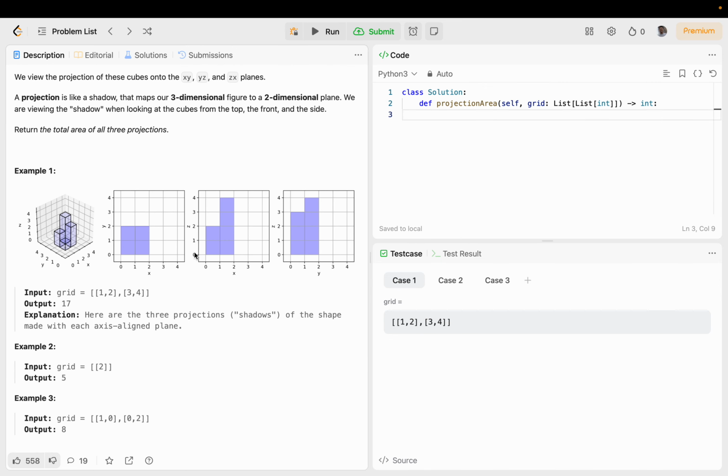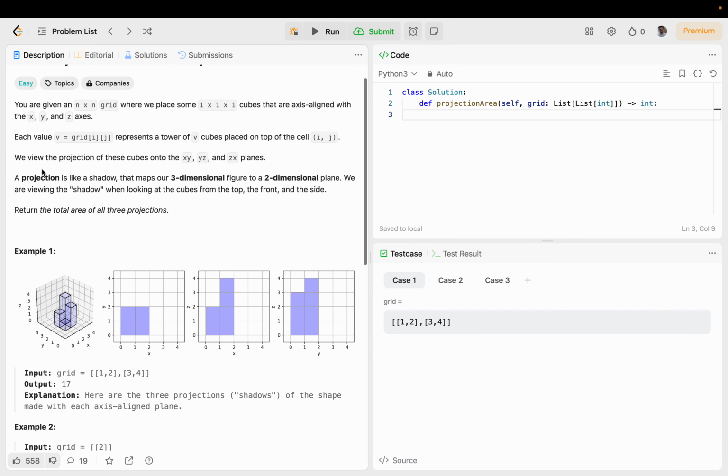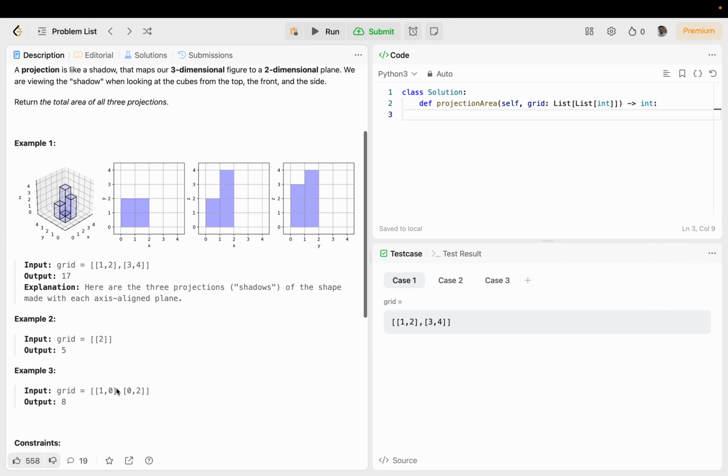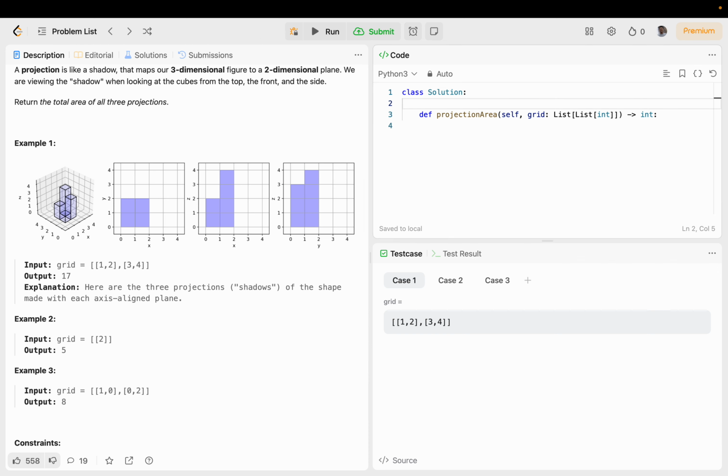So what pattern can I see? Let's look at the description. Each grid is v, i, j, okay, blah, blah. Okay, so to find out how many from the top-down view, right? Let's just make a def top-down view. Let's just call it Z, because we're looking from the Z-axis down.